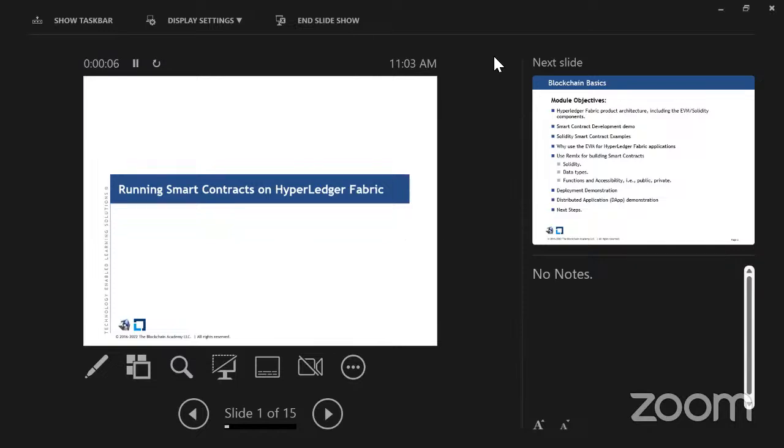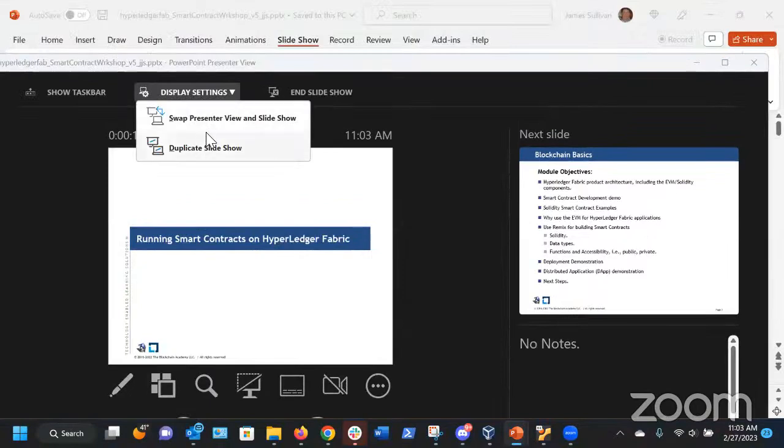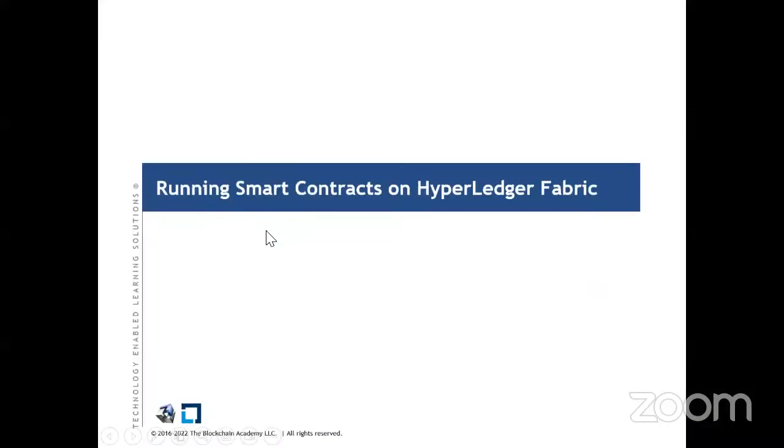Okay, all right. So I want to welcome everybody today to our session on running smart contracts on Hyperledger Fabric, which is obviously a very popular topic for almost everyone. We have over 500 registered attendees, and more joining all the time, so we'll have an excellent session.